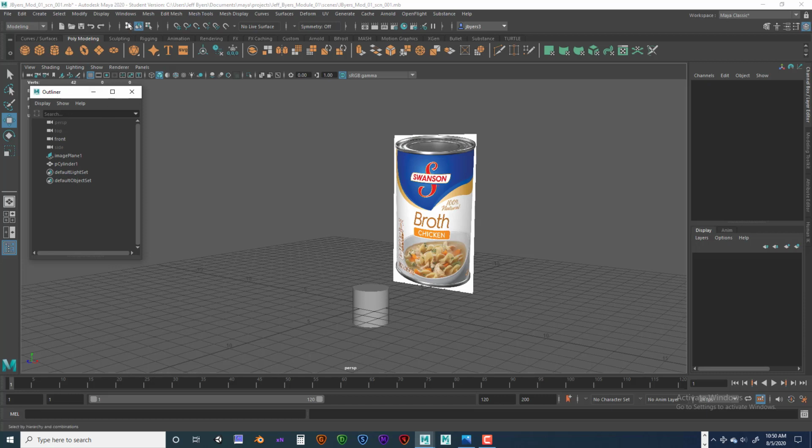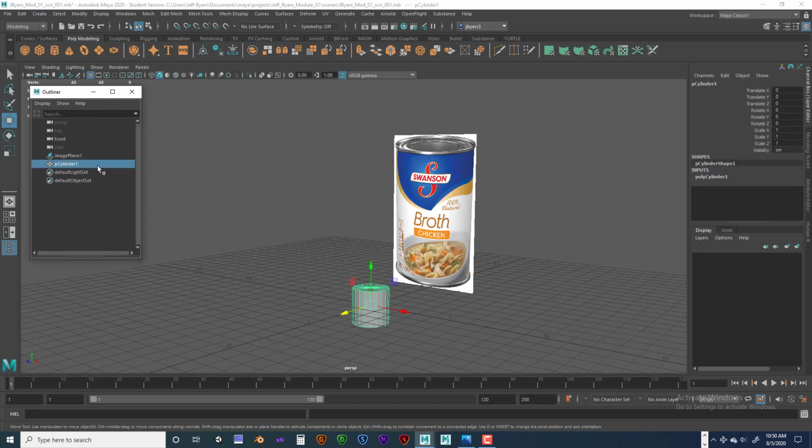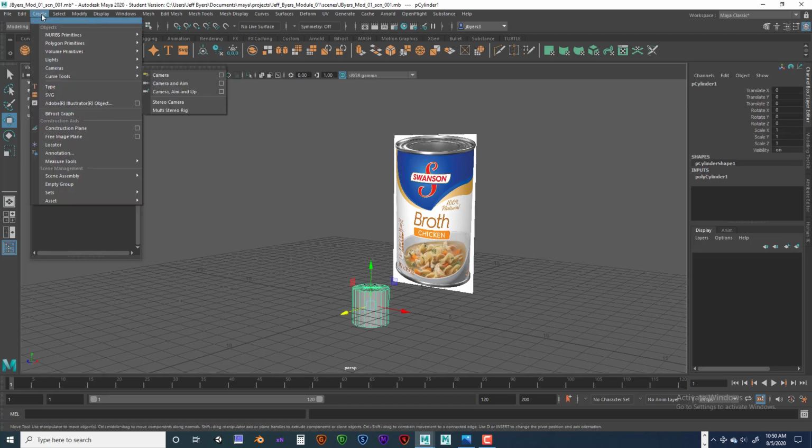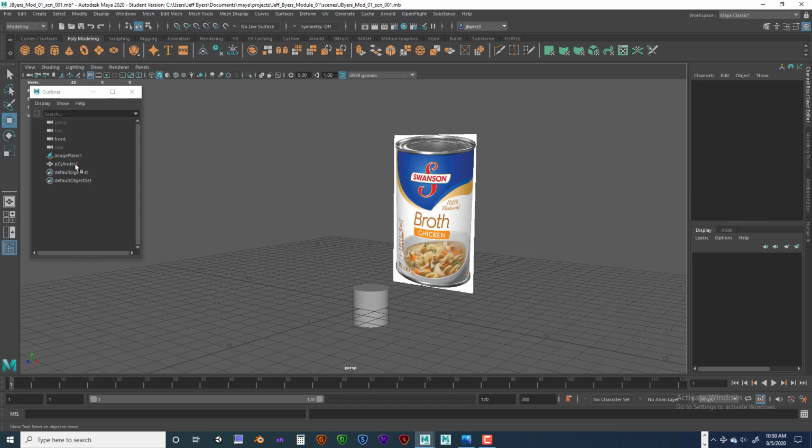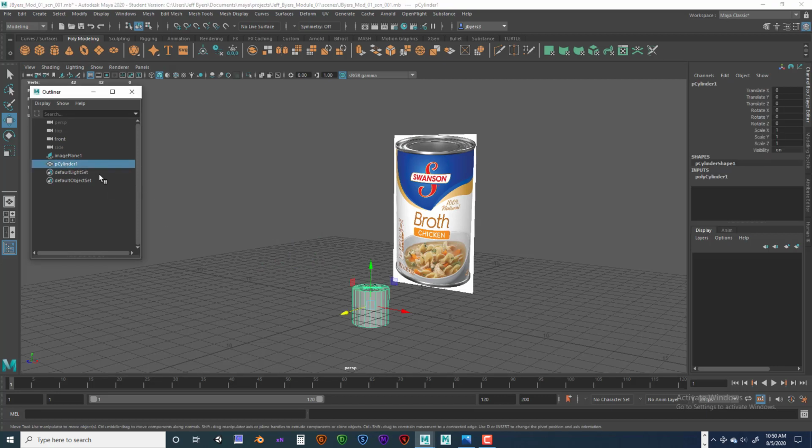So the outliner is something that I'm showing you now that you can use to select objects in your scene. And it will even show lights. If I go to create lights, create a directional light, notice that that shows up in here. It shows everything that's in your scene, which is really nice. Now I don't want that in here, so I want to delete that. But you can see that, and you can actually rename things too if you want to.